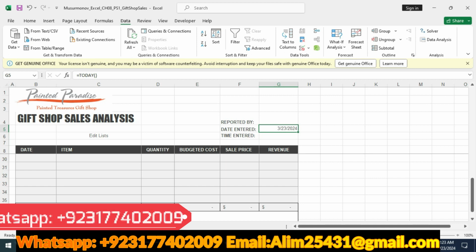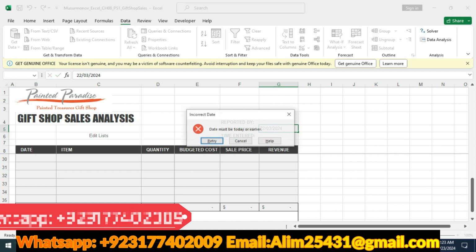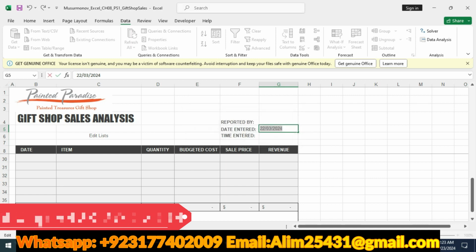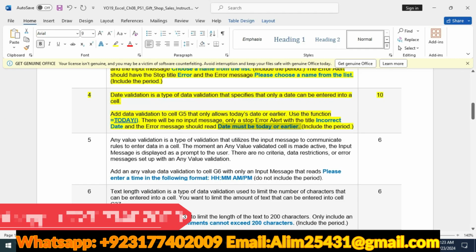When we put a date less than the previous date, we will put 22 03 2024. It will show the message, date must be today or earlier. That means the date should be greater than or equal to today. So the data validation is now working. That's our fourth step.